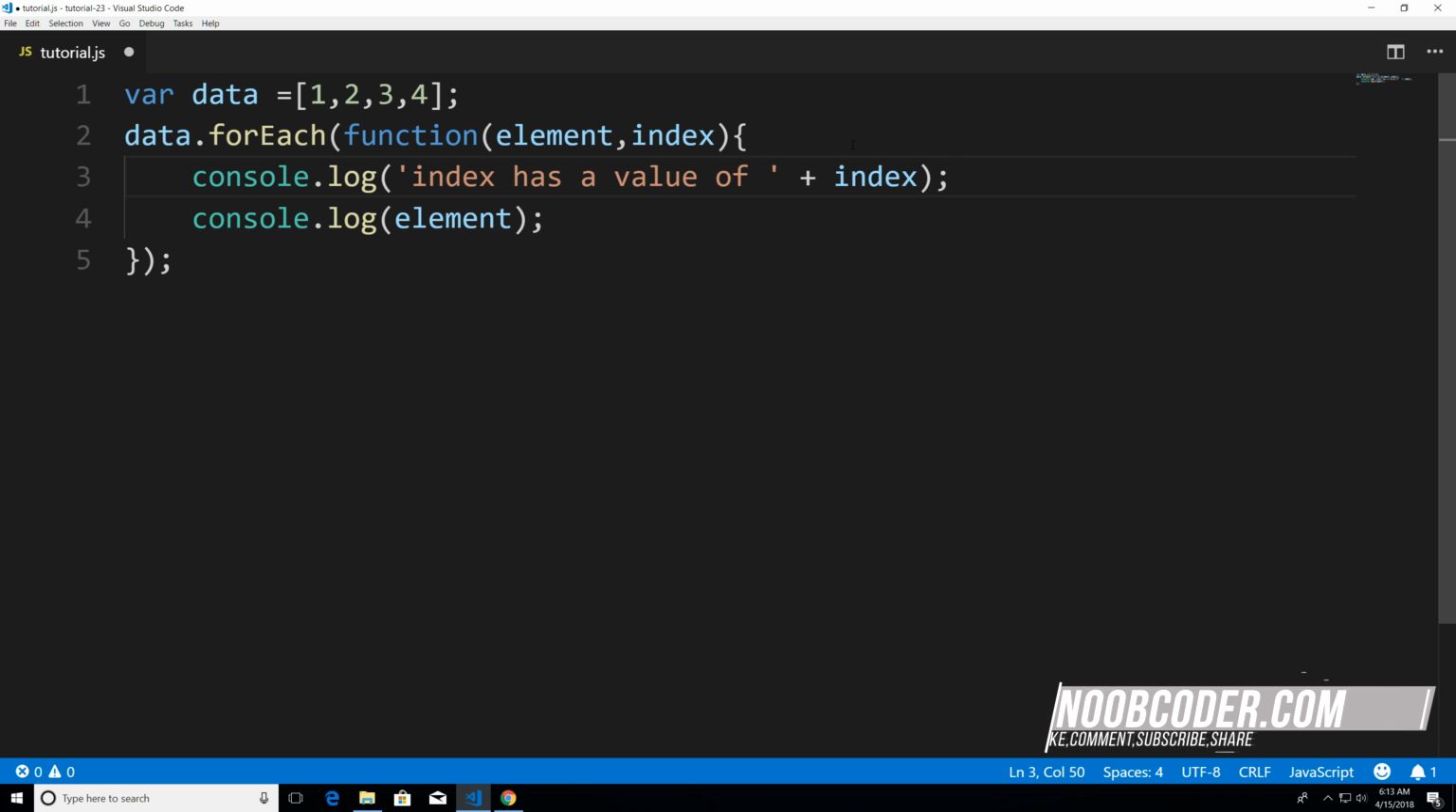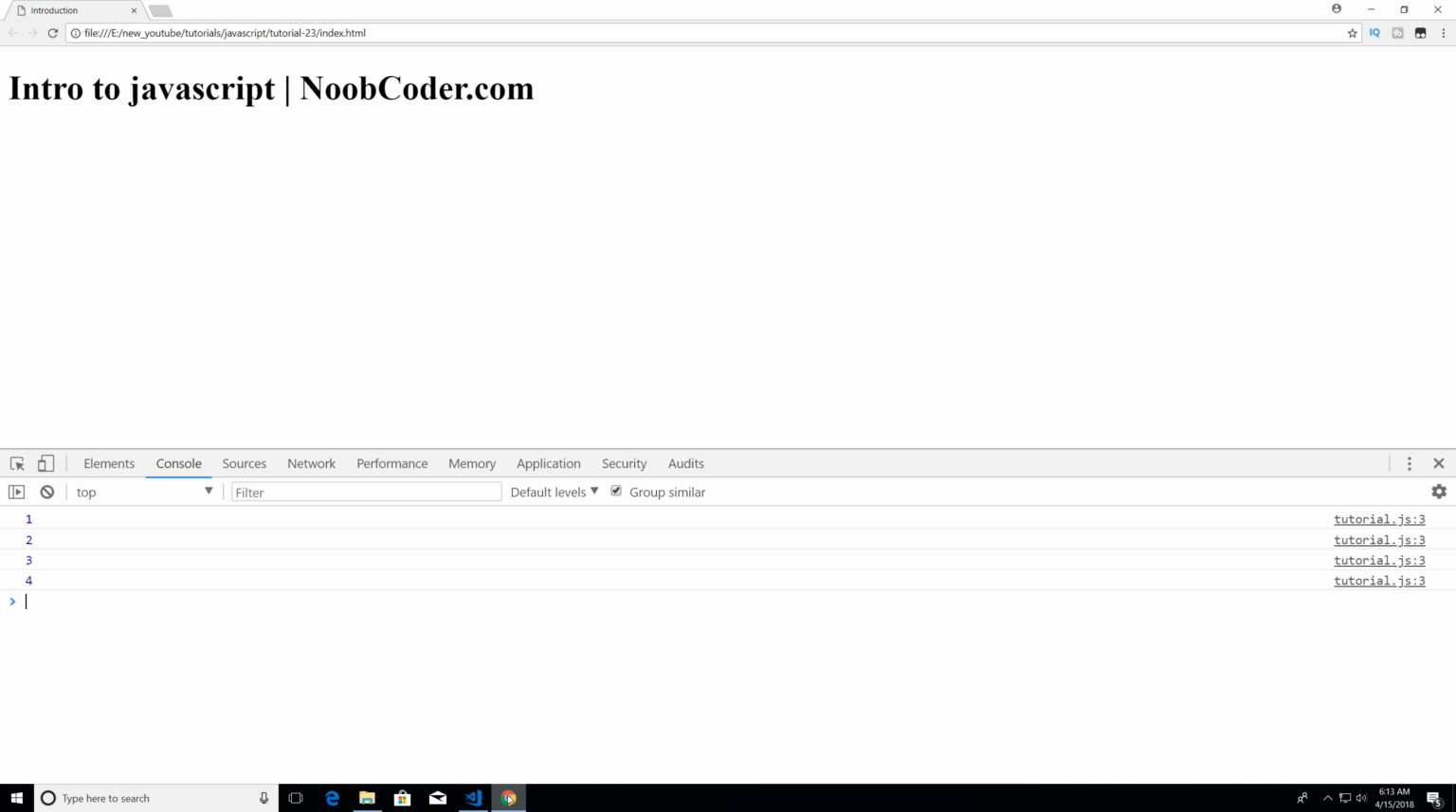Control S to save, head over to Chrome, hit refresh, and you can see now we have index has a value of 0, 1, 2, 3, and obviously at index 0 we had the value of 1, at index 1 we had the value of 2, and etc.